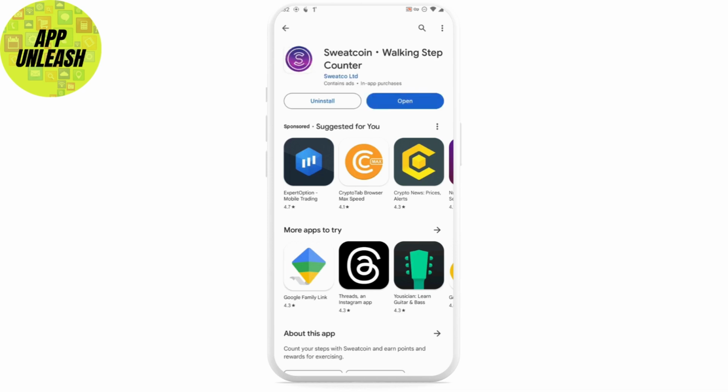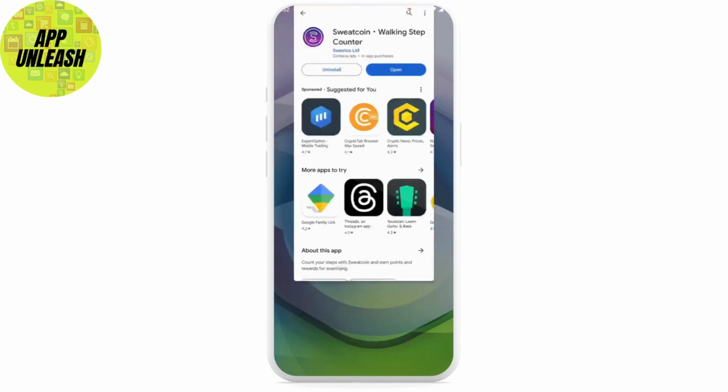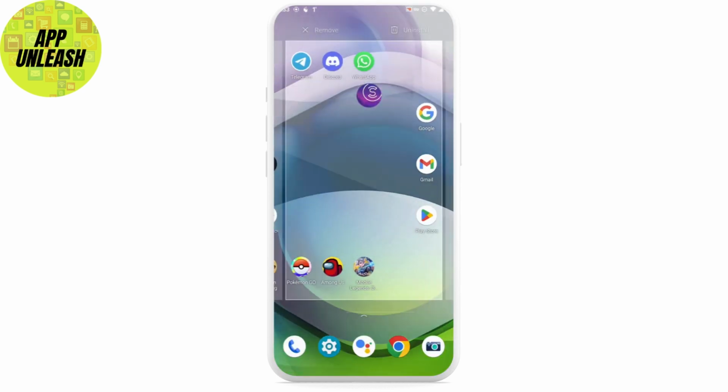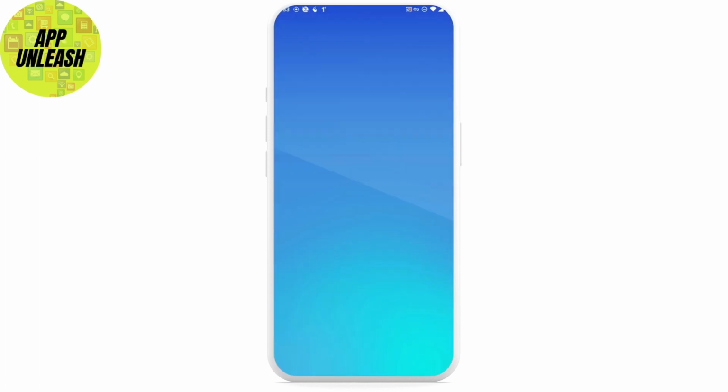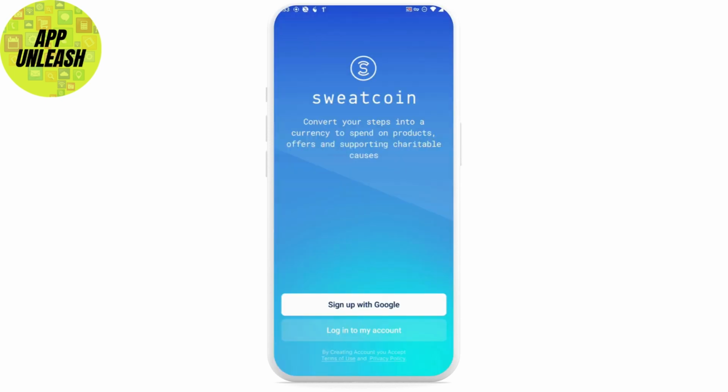After installing your Sweatcoin application, just come back to your home screen and then open up your Sweatcoin application that you have just installed. After opening it, in order to create an account, you just have to tap on sign up with Google. If you already have an account, just tap on login with my account, enter your email address and password, and then log into your account. But you can just tap on sign up with Google if you don't have an account.